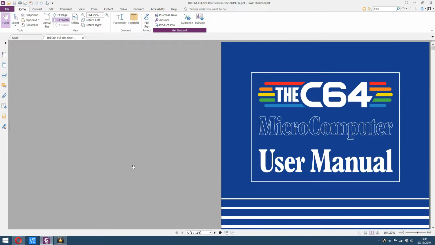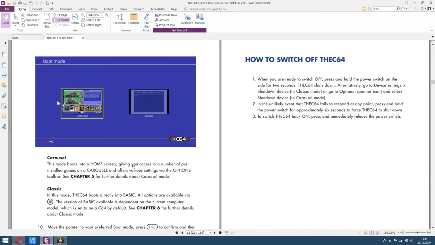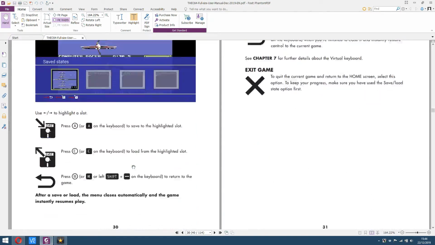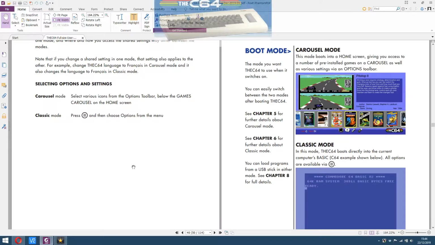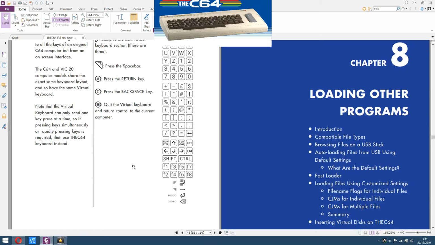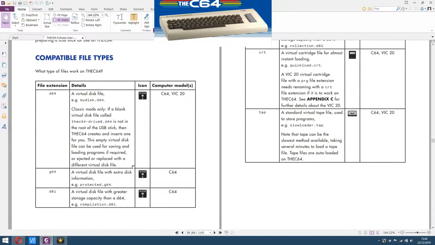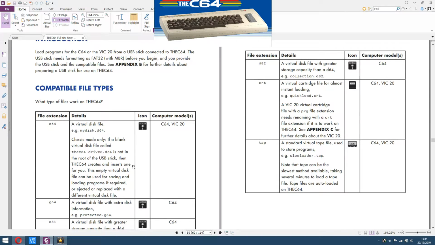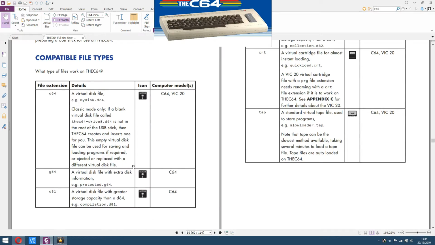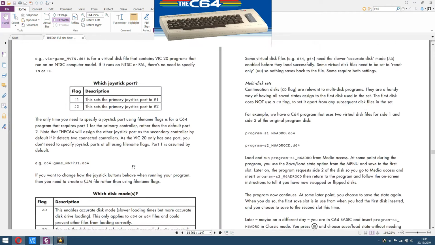And now what we want to do is scroll all the way down to chapter 8, which is about loading and compatibility. It's quite a concise manual, I'll give them that. I'm pretty impressed. I didn't realise you could do things like remap some of the buttons and things like that. So okay, here's a list of the compatible file types: D64, D81, G64, D82, CRT and TAP. And what we want to do, so we've got the fast loader description here, we want to turn that off.